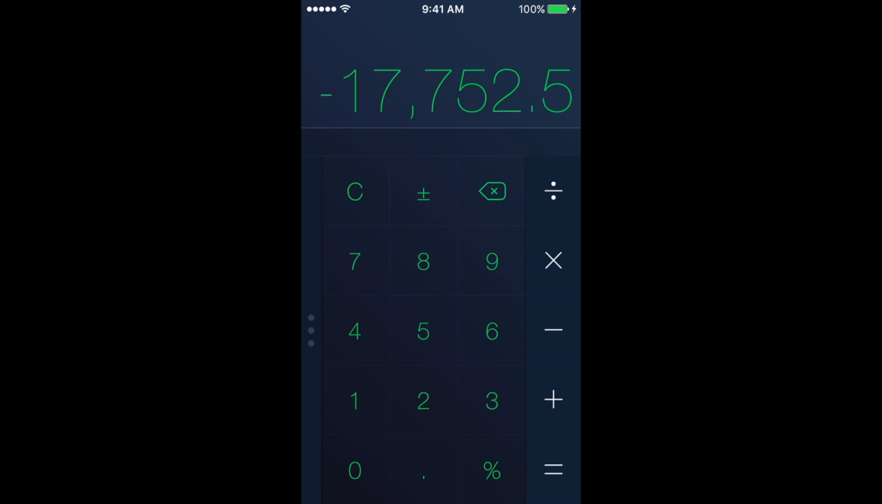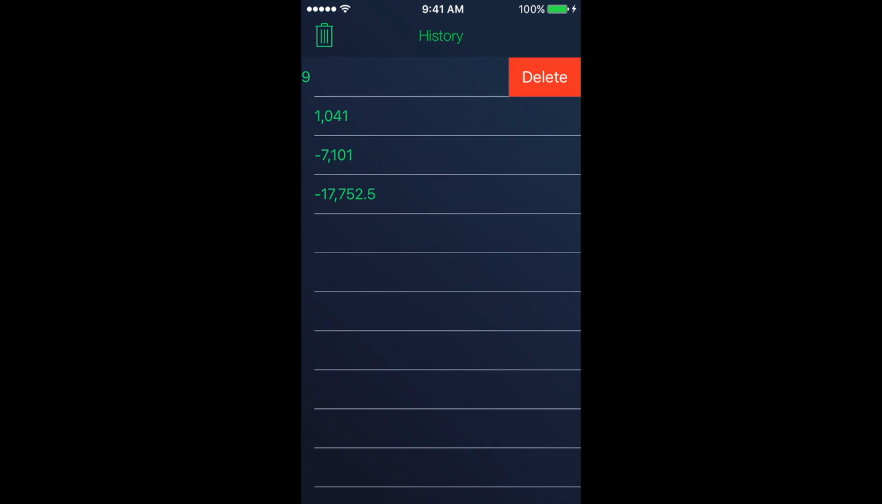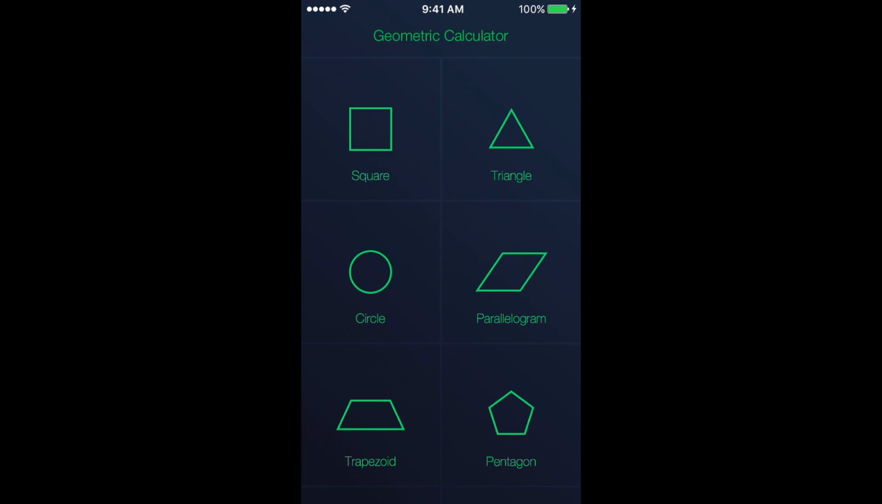Now to delete something from your history, either swipe the answer or click the little trash can at the top to delete all items from the table. Now time for the main aspect of the app, the geometry calculator. Let's take a look at the square first.